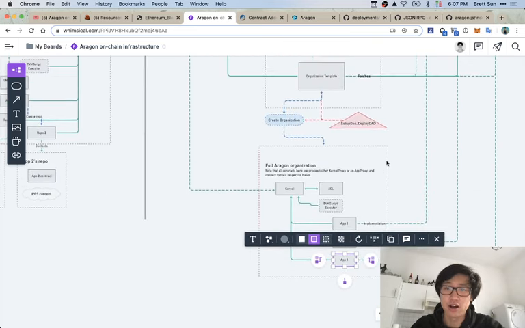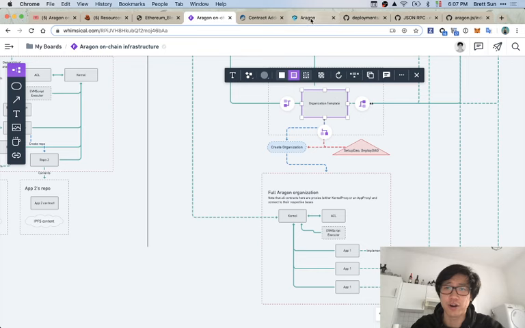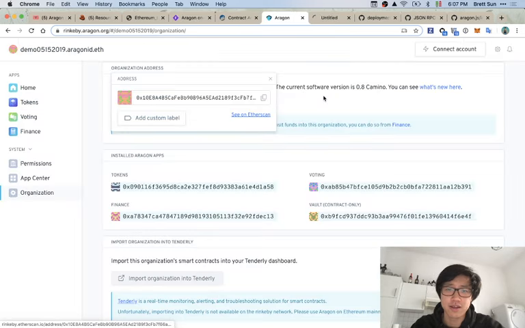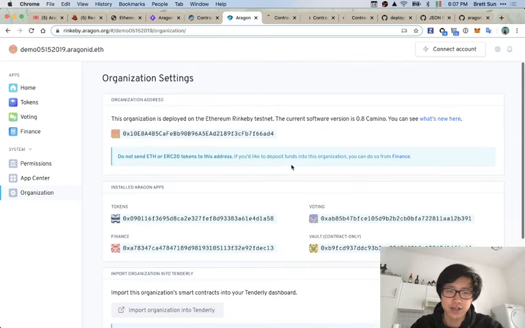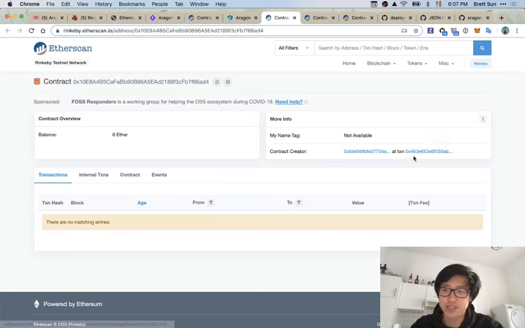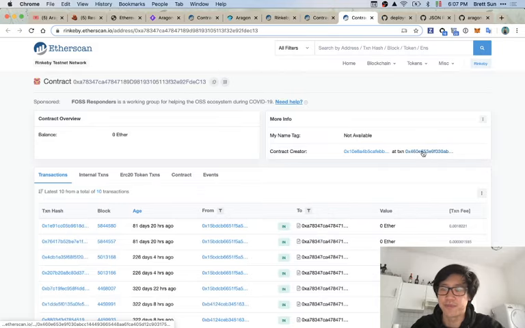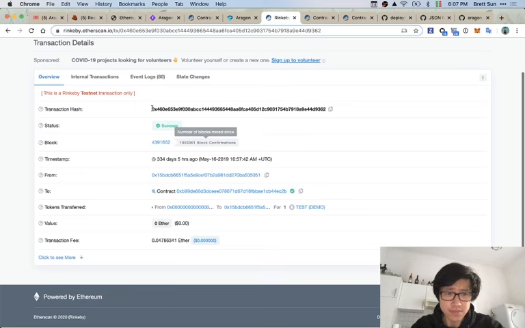And all of them, as we'll see, are coming from the organization template. So if I look at the deployments, if I look at each of these transactions or contracts on Etherscan, you can see that this transaction, 460, was the same for all of them. So that means each of these were created in that transaction.